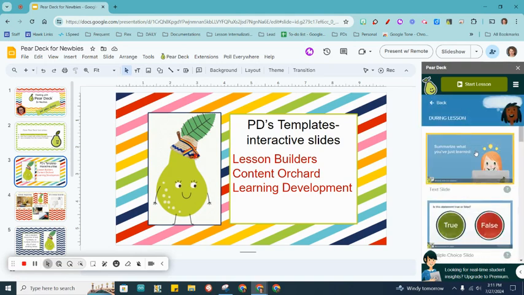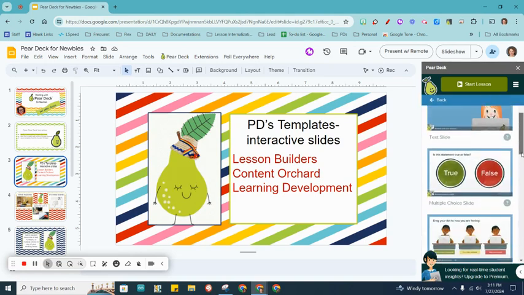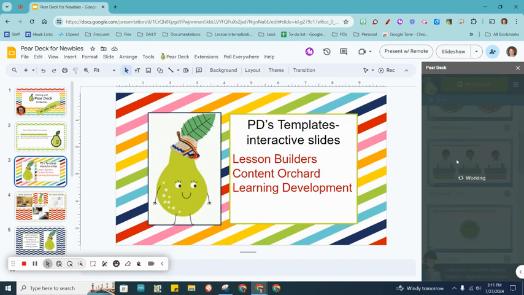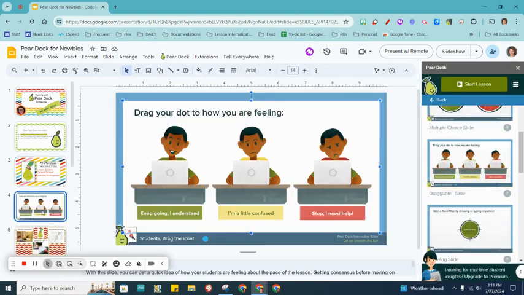If I go to during the lesson and I've maybe done my content development and want to see how my students are feeling before I set them on independent practice, this is one of my favorite slides. I use it in probably every slide deck that I have. Just click on the slide. You'll see it populate into your slide deck.